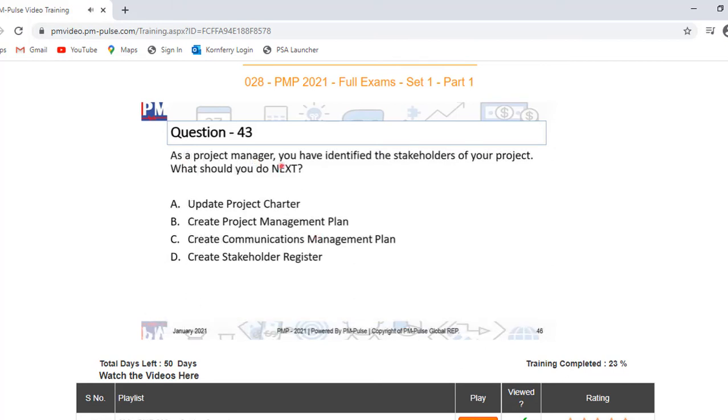Number 43. As a project manager, you have identified the stakeholders of your project. What should you do next? A. Update project charter. B. Create project management plan. C. Create communications management plan. And D. Create stakeholder register.